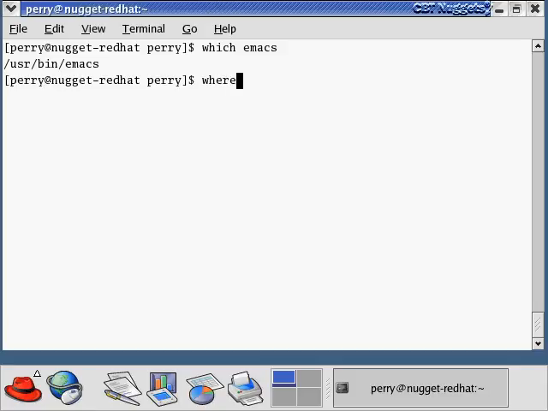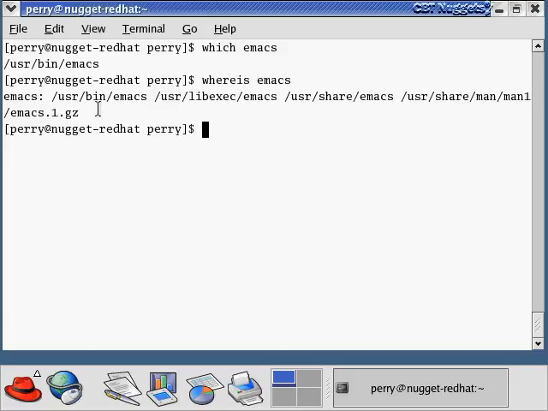Now the last command I want to show you is the whereis command. The whereis command will look for binaries, source files, and man pages for various commands. So if I type whereis Emacs, it tells me where all the executables are: /usr/bin/emacs. It tells me where libraries necessary for Emacs to run are: /usr/lib/emacs. It tells me where shared files are for the executable: /usr/share/emacs. It tells me where the man pages are for Emacs: /usr/share/man/man1/emacs. So the whereis command gives you a summary for a particular command of where all the various pieces of that command lie.